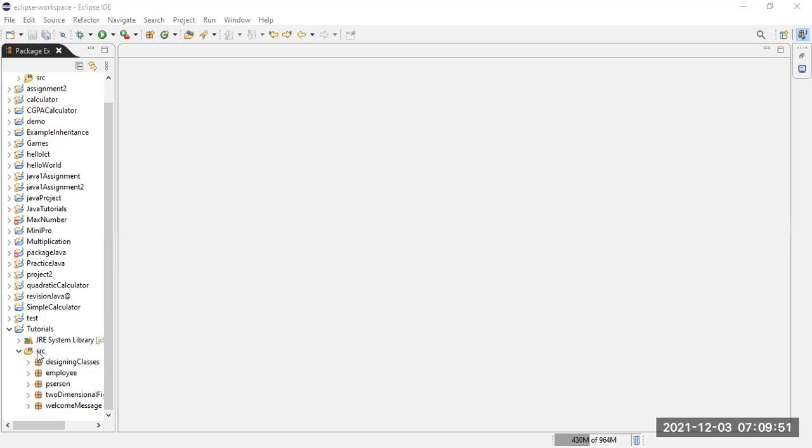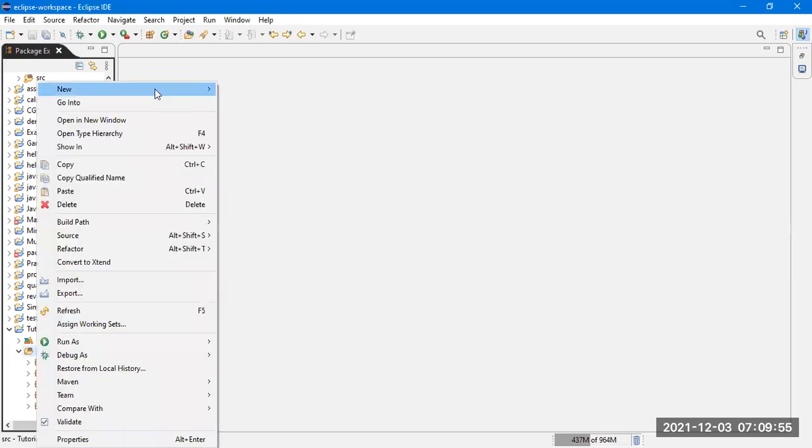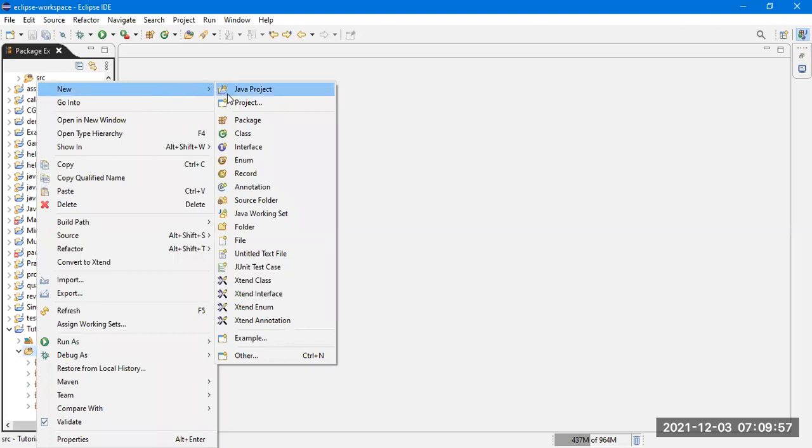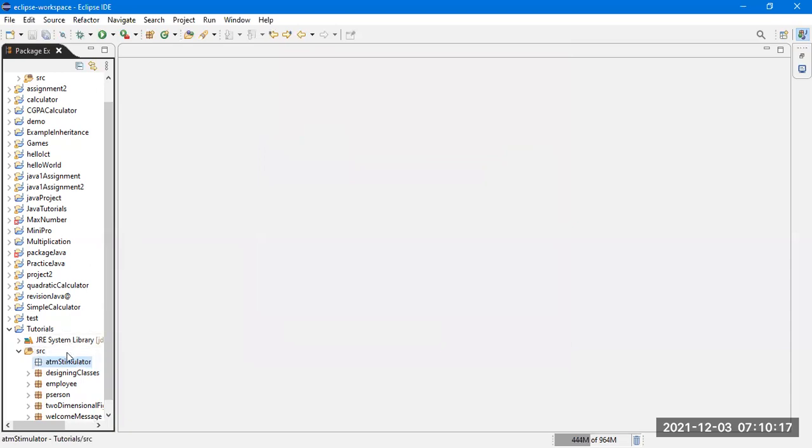We can go to our project and create a package. Right click, go to new, then package. The package name, I will call it ATM Simulator. Now this program is divided into two parts. For the first part, I'm going to make it very simple, then in the future I'm going to make it more dynamic and more attractive.